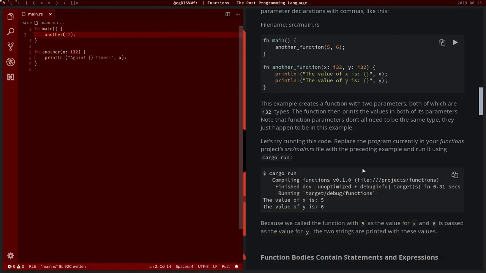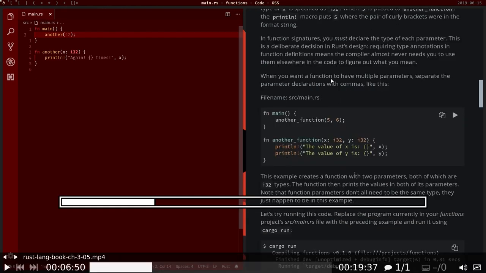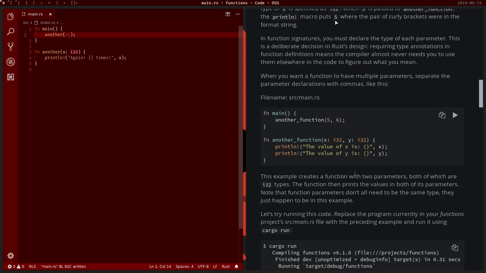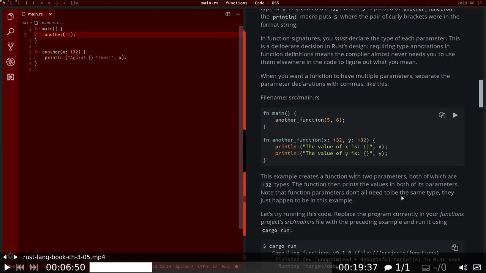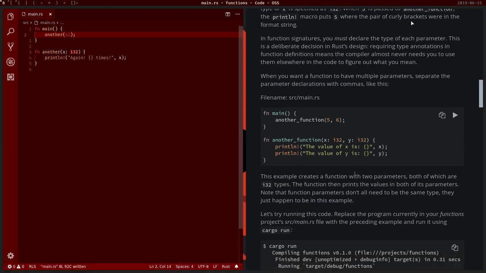Well, wait a minute now. Hold on. So the println macro puts 5 where the pair of curly brackets were, and I just went through a whole... I was proving that they're really called braces. Well, they are what you call them.